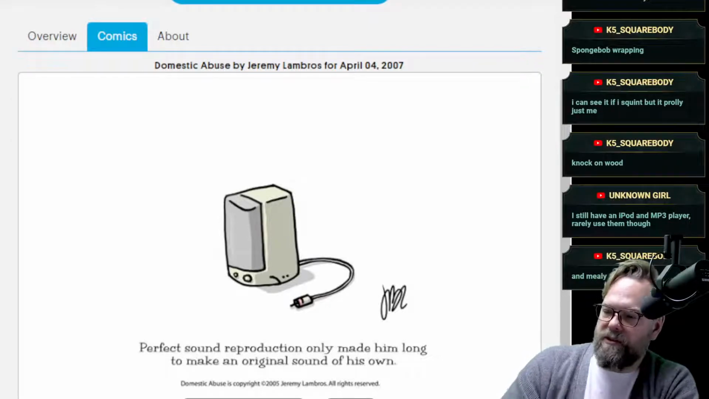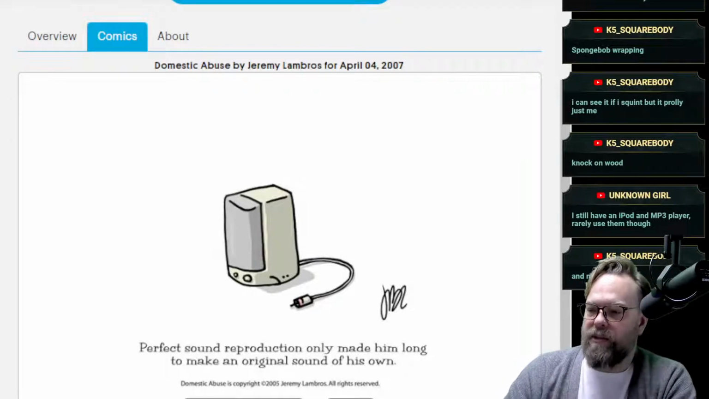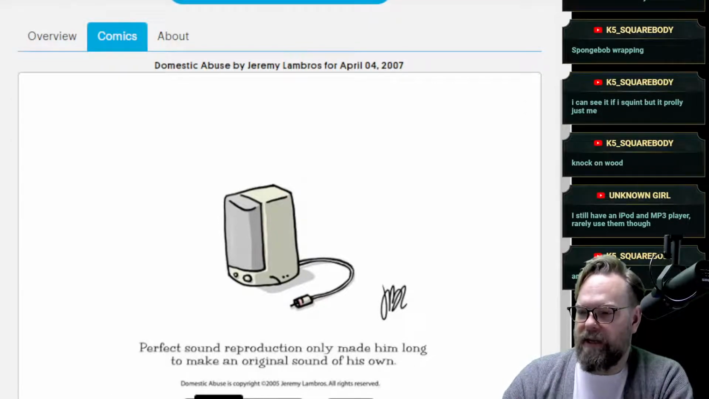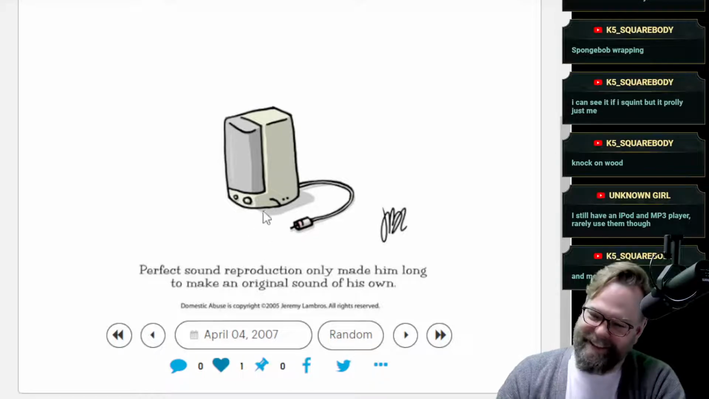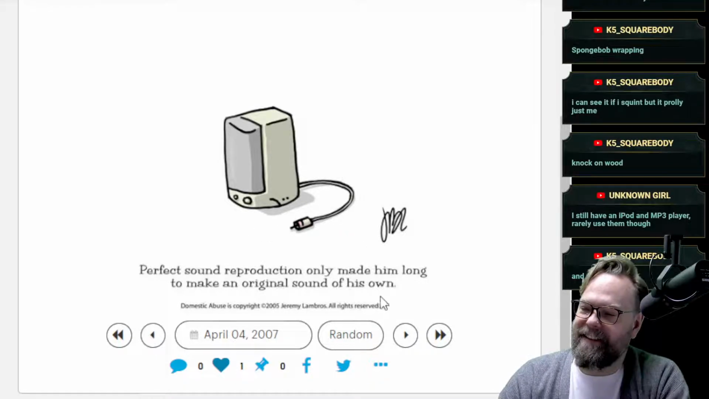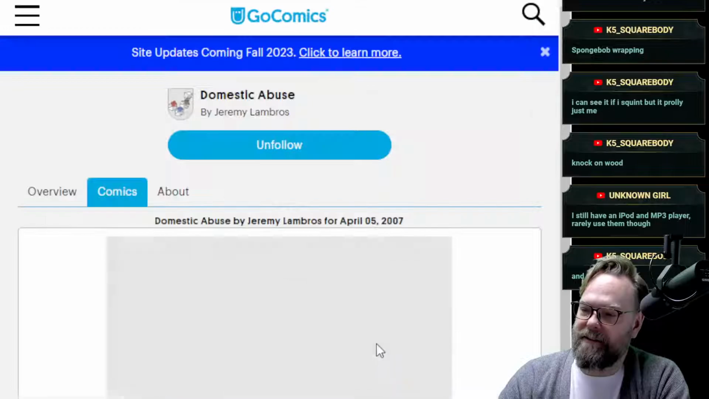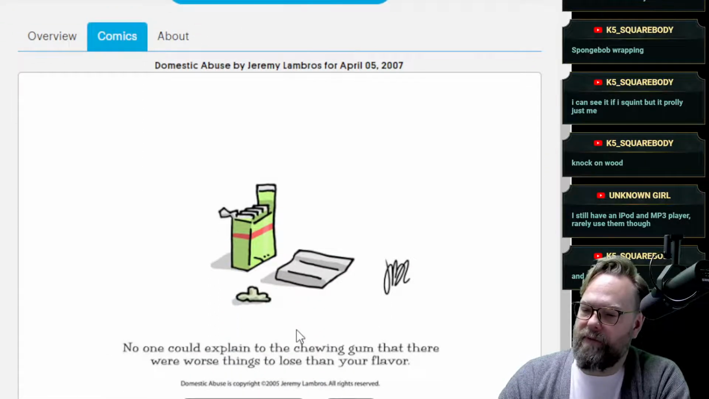All right, a speaker. Perfect sound reproduction only made him long to make an original sound of his own. That's right, he never made any of his own sounds. I love these shitty computer speakers. What a dilemma. April 5th.